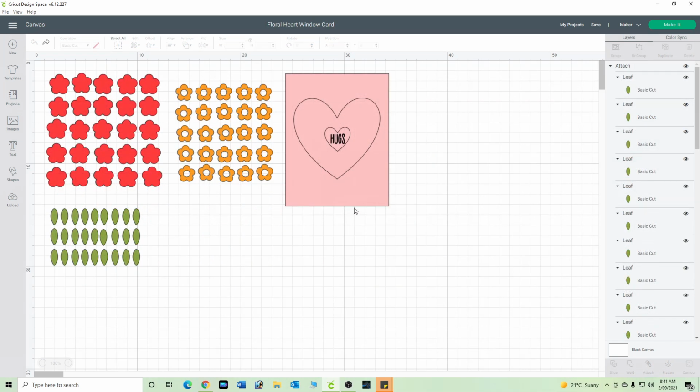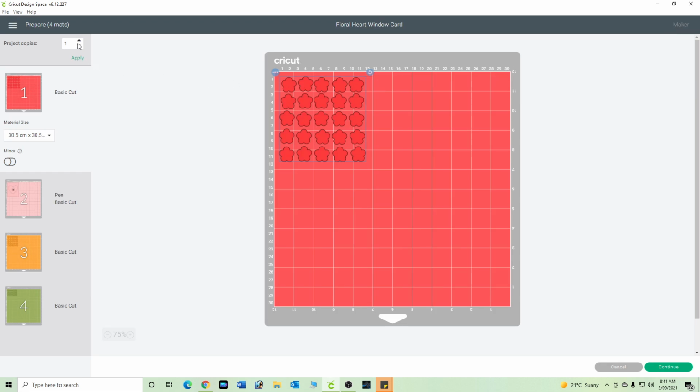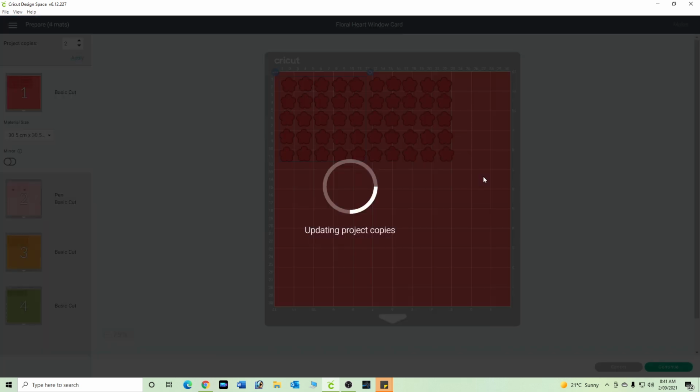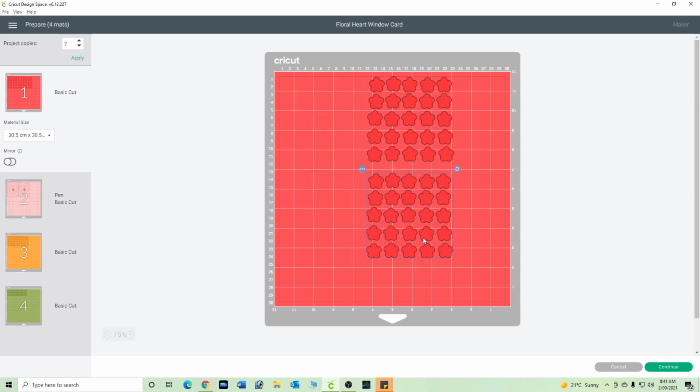And I've got one more quick way to show you how to create multiples. I'll just go to Make It, and then you can actually increase your project copies to however many you want. Hit Apply, and if you're wanting to cut on a different section of your mat, you can simply move your images around. That way you're not losing the adhesive only in that top corner every time.